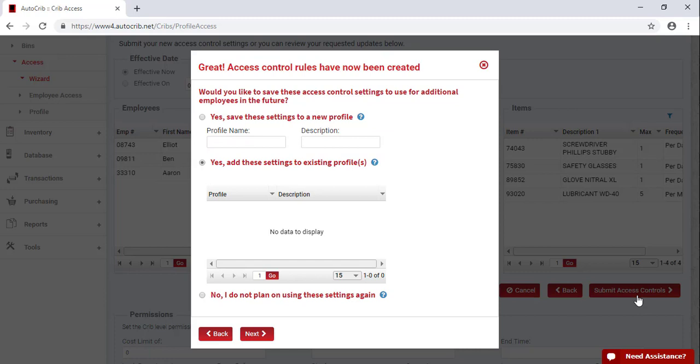The second option is titled, "Yes, add these settings to existing profiles." This allows you to add the submitted access control settings to an existing profile or profiles. The third option is titled, "No, I do not plan on using these settings again." If these access control rules are not assigned on a regular basis, then it may not be necessary to save as a new profile or add these rules to an existing profile. When you have made your selection, click the Next button.